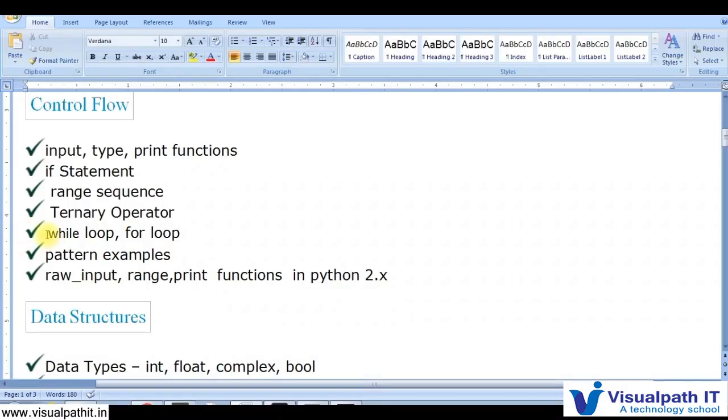Hello everyone, and today's topic is while loop, for loop and pattern examples. Go to the text editor.